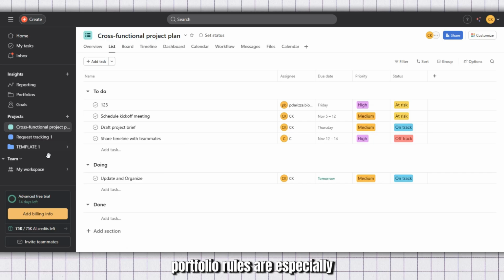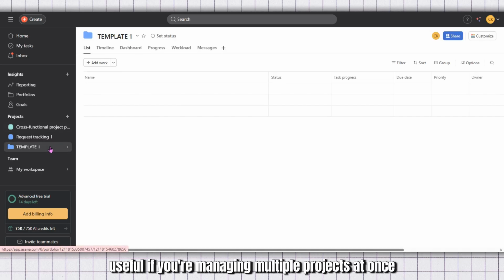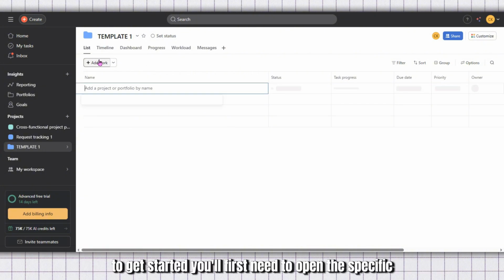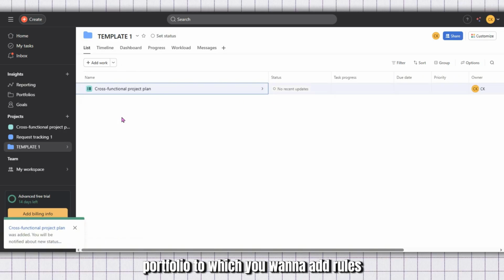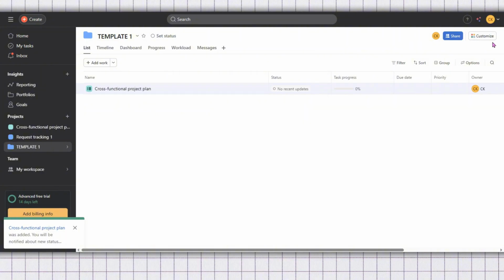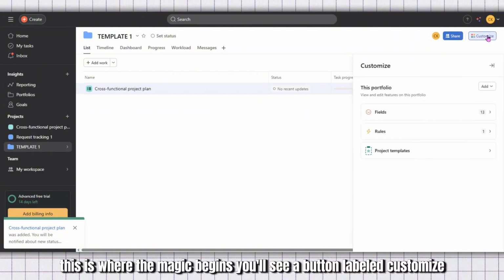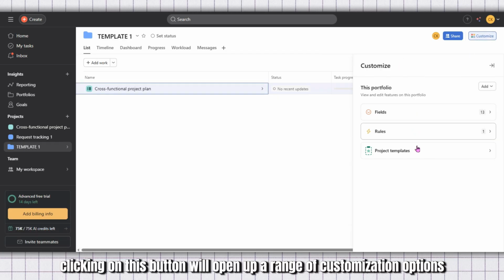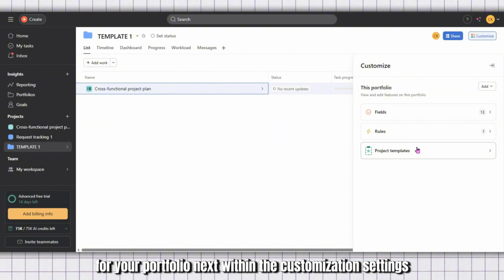Portfolio rules are especially useful if you're managing multiple projects at once and want high-level updates without manually checking each project. To get started, you'll first need to open the specific portfolio to which you want to add rules. Once you're in the right place, direct your attention to the top right corner of the screen. This is where the magic begins. You'll see a button labeled Customize. Clicking on this button will open up a range of customization options for your portfolio.